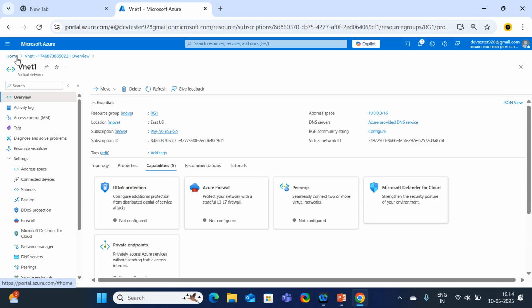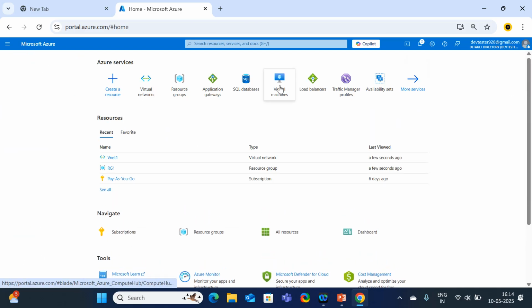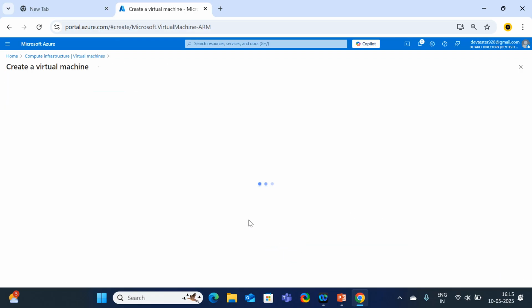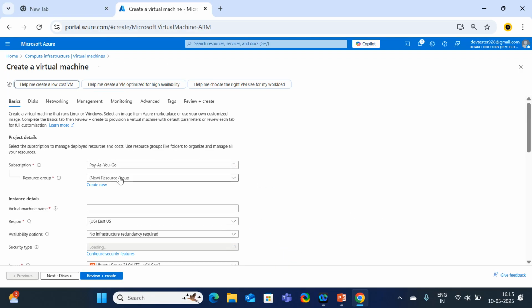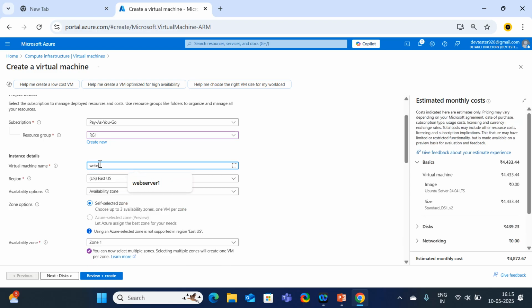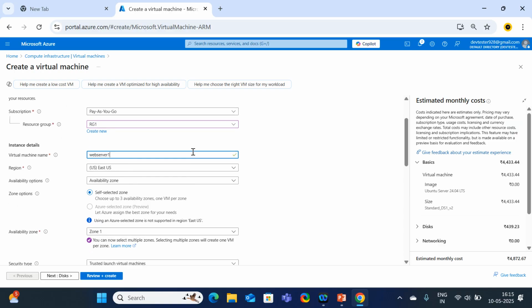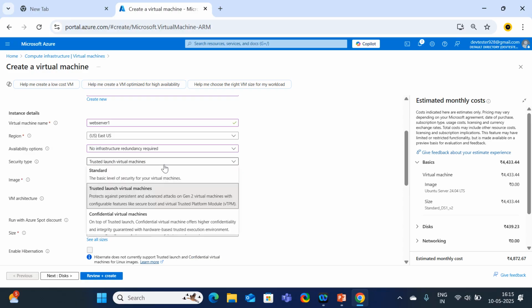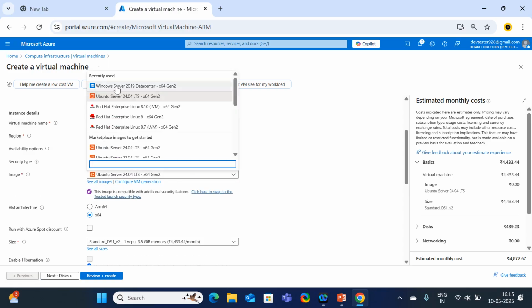So right now I am quickly creating one virtual machine. Here just click on virtual machine. Before creating the application gateway, I am supposed to create one virtual machine. Just click on create. Here I am going to select RG1 as my resource group, and the virtual machine name is web server 1, and I am going to select the region East US. Availability zone is no infrastructure redundancy required, and security type standard.